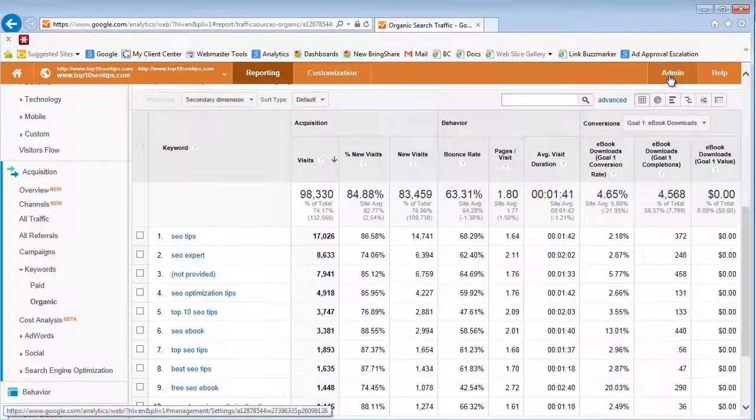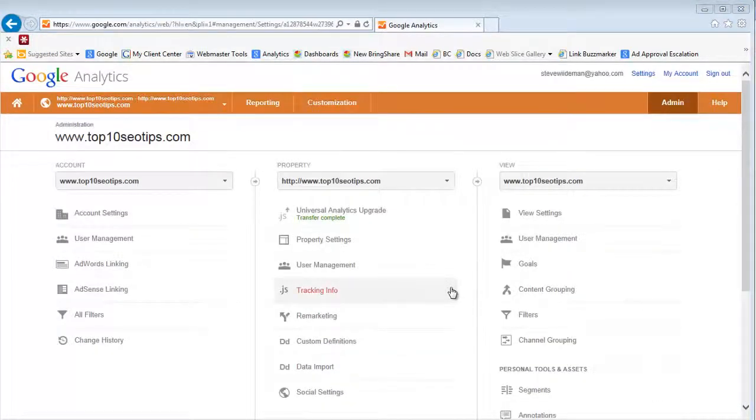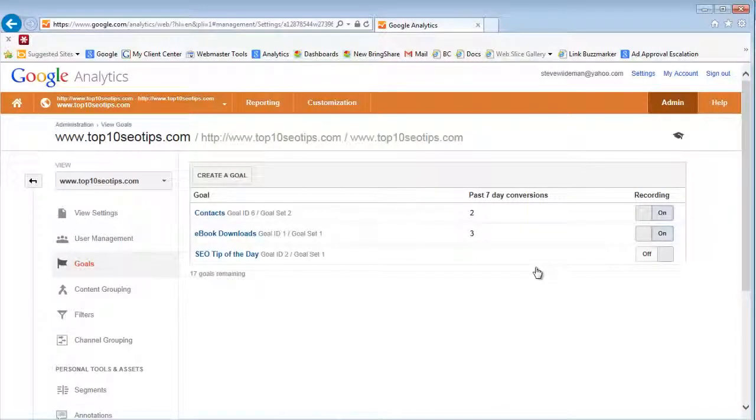We're going to click on Admin up here on the top. And in Admin, we're going to go to Goals over here on the right. Make sure you're in the right property, in the right account, and in the right view. You may have several views set up, one for your blog, one for mobile, who knows. So make sure you're in the main account, main view. Go to Goals. And on here we can see the different goals that are set up. I'm going to go ahead and drill into ebook downloads.